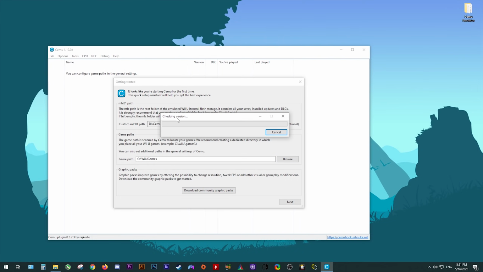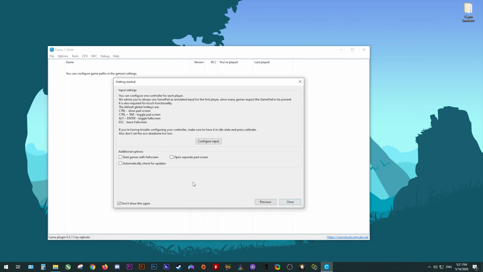Next, we're going to click download community graphics packs. This is going to download, extract and install all of your graphics packs for use with all your games. Once you're finished with these three stages, click next.